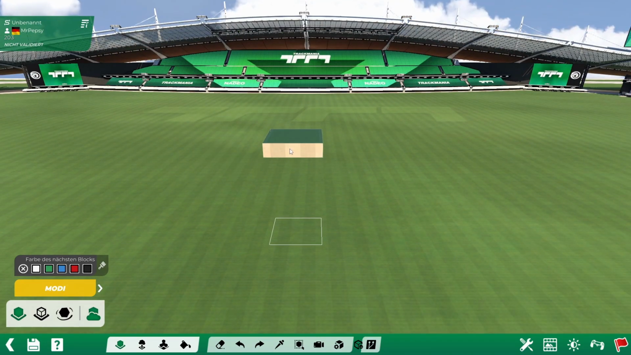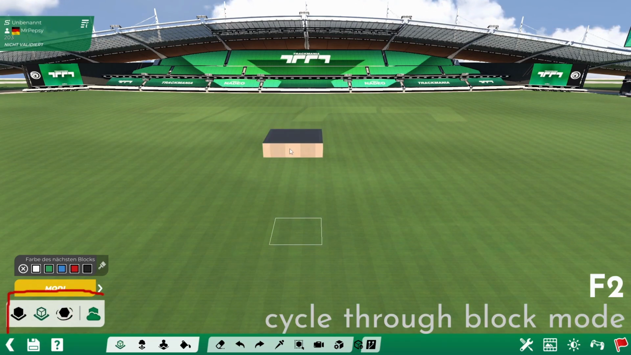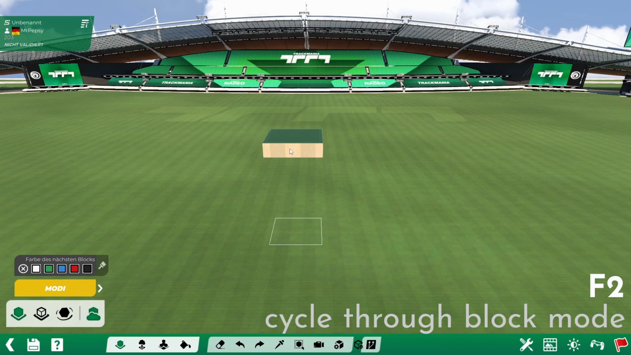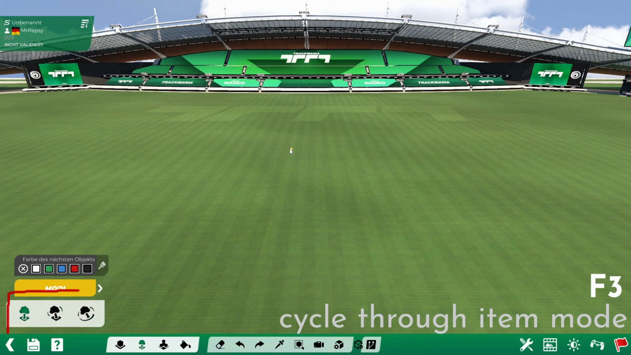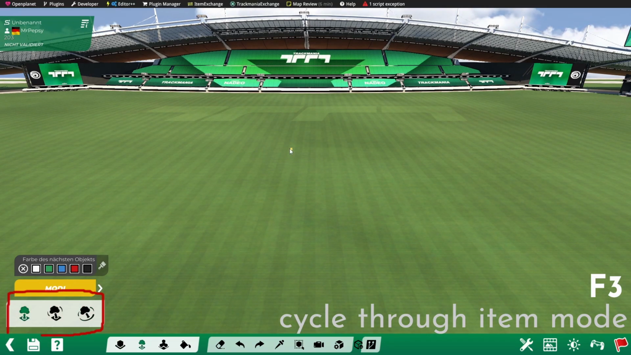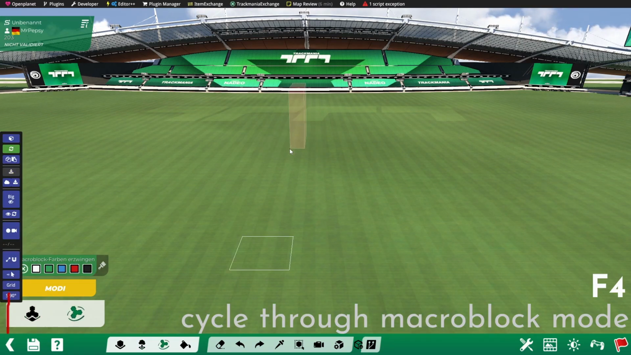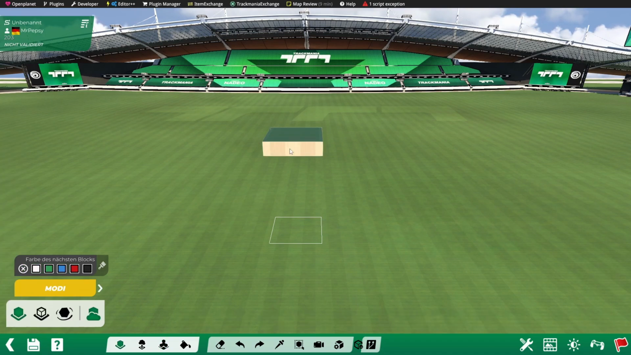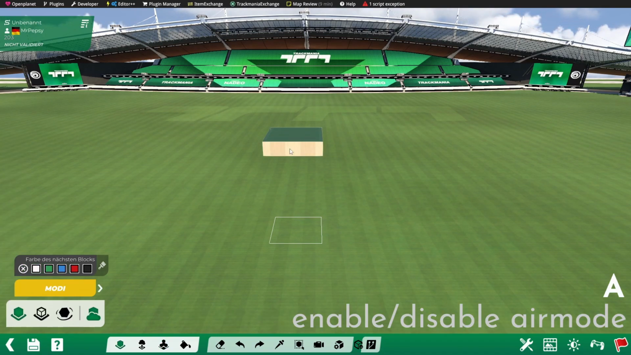Next we cycle through the different modes. With F2 you cycle through the different block modes like block, ghost and free block mode. With F3 you cycle through the different item modes like object mode, free ground item mode and free item mode. And with F4 you swap between the macro block mode and the free macro block mode. If you are in the block mode and press A, you can enable and disable air block mode.